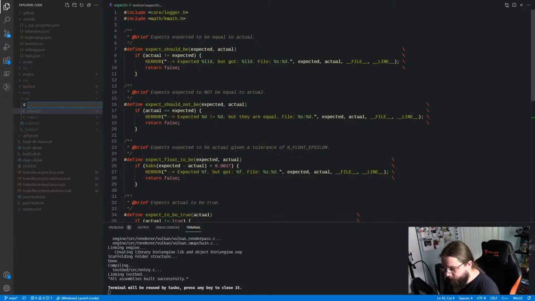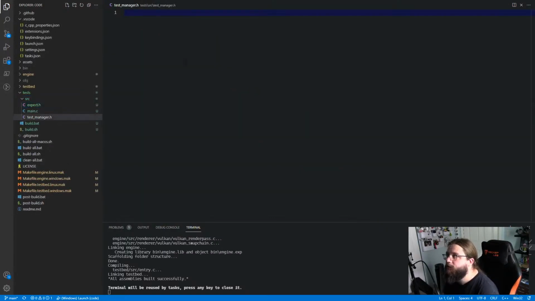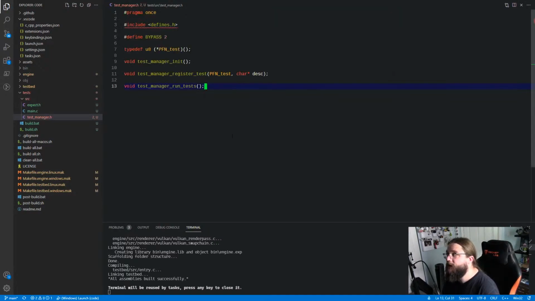Okay, so I'm going to do test manager.h, and this one I'm just going to go ahead and paste in. Okay, and what we're looking at here is we obviously use our define so that we have our types, and I'll come back to this. The first thing that we define here is a pointer function for a test method, okay? And this basically takes no parameters, right, but returns a U8 type.